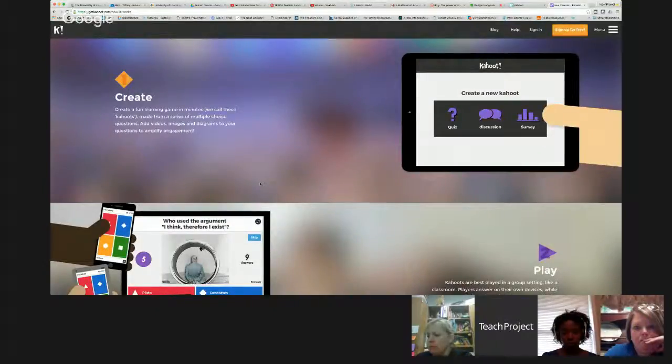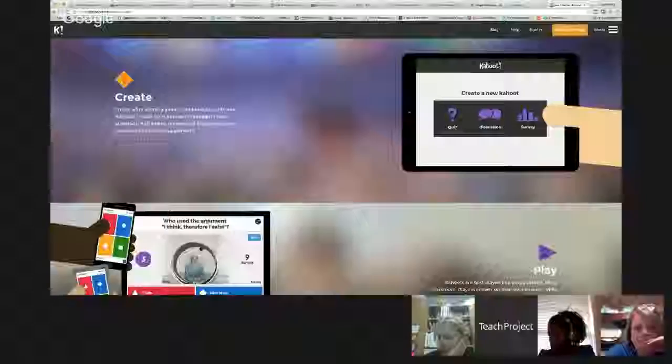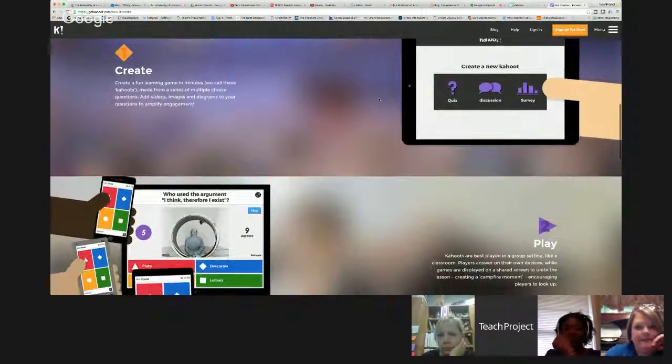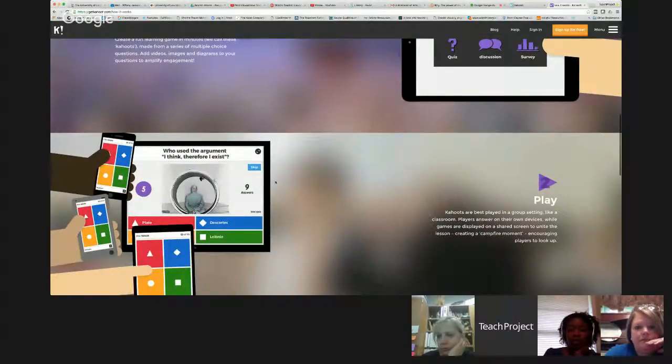Right. You can create one, and I think I have one that we can look at after we look at it here. You create questions where it can either be a quiz, discussion, or survey. Of course, discussion and survey you would want to use whole group, but you can always create a quiz and let them do that either independently or in small groups if they wanted to review together.